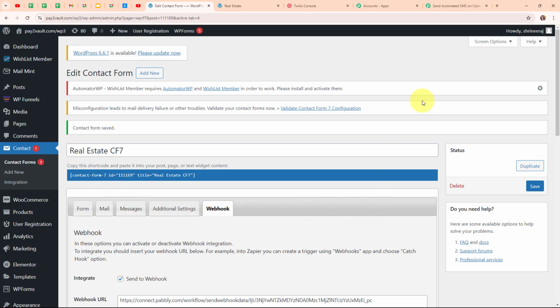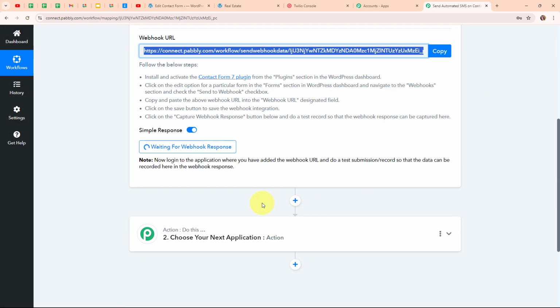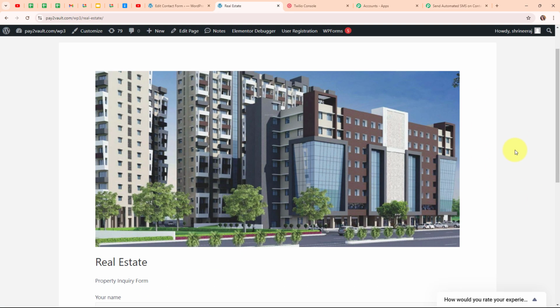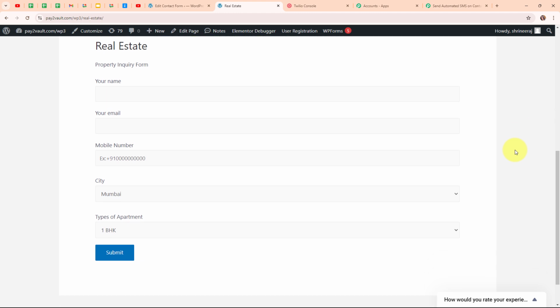So now let's move back to our Pabbly workflow. And here you can see it is waiting for a webhook response. That means to receive a webhook response, we need to do a test submission, and to do that, we need to submit a test entry in our Contact Form 7. So for that, let me take you back to my form. This is my form, and here I'm going to enter dummy data and do a test submission.